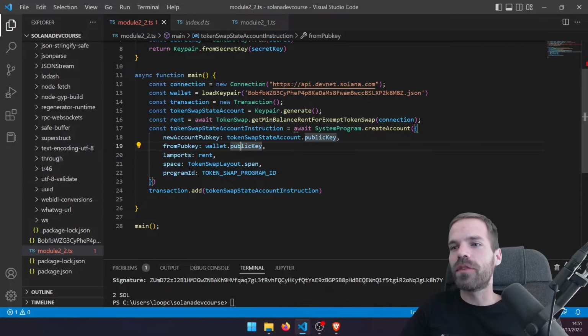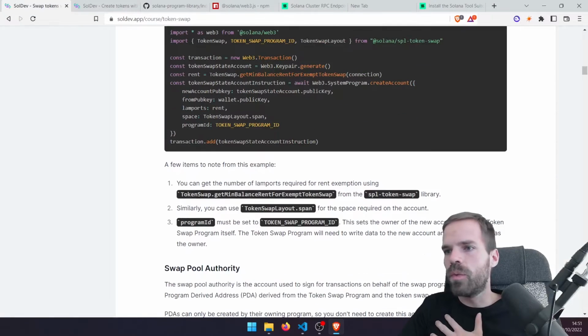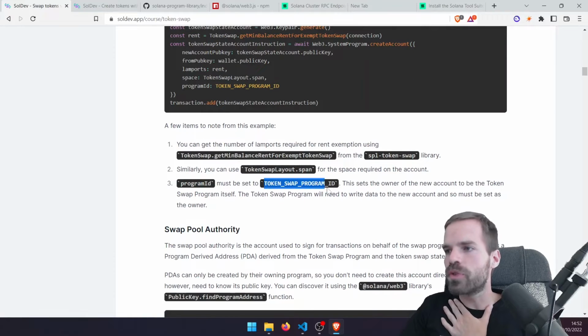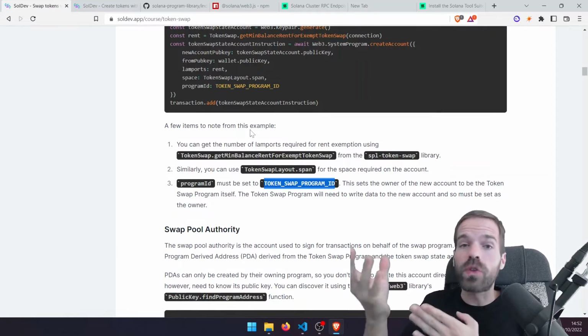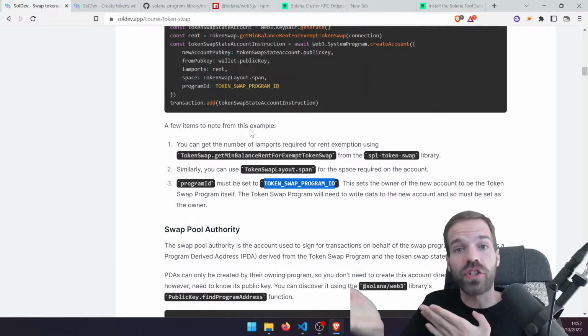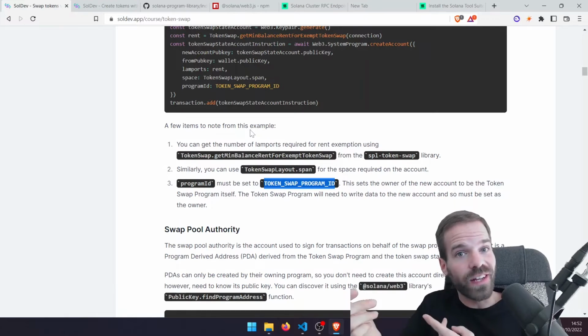Anyway, so should we... No, we don't want to execute that because we also want to add the other thing in the same transaction. So coming back here, what else? Program ID must be the token swap program ID. Obviously, because the token swap program needs to be the owner, because the token swap program needs to be able to change those values. And only the owner can change those values.